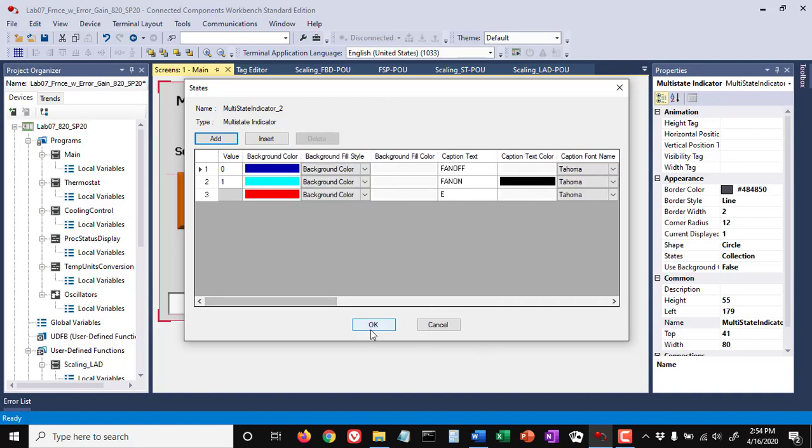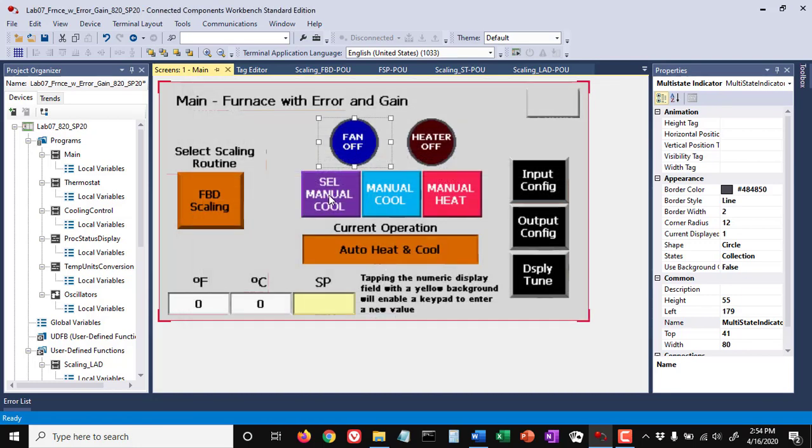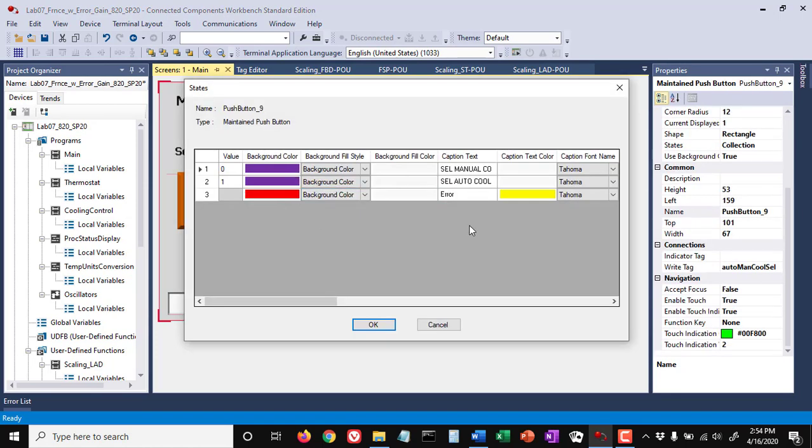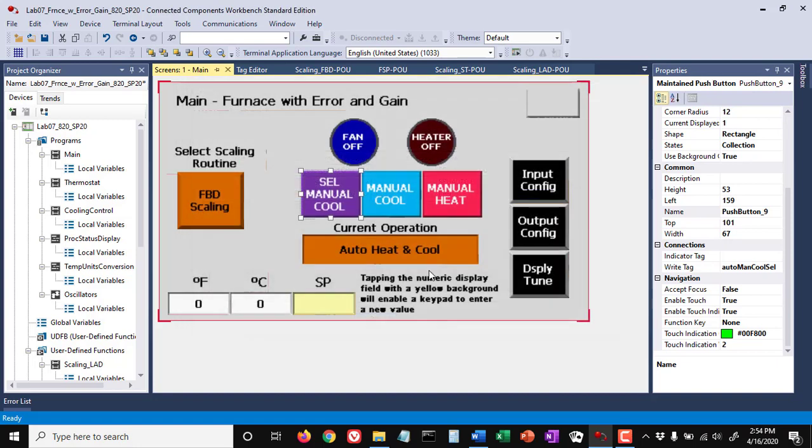And you scroll across. Now, not every object has the double click thing. If I double click on this one, it also has it, so that I can set my background colors and my caption texts. This right here is current operation, the select scaling routine. That's just plain text. It's just static text. That's all it is.